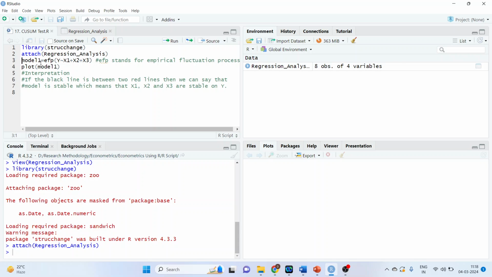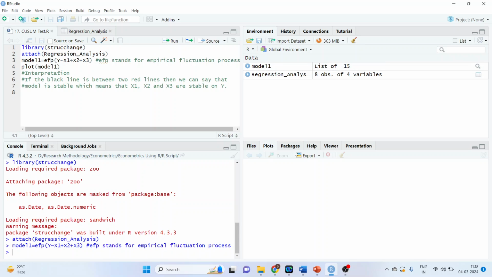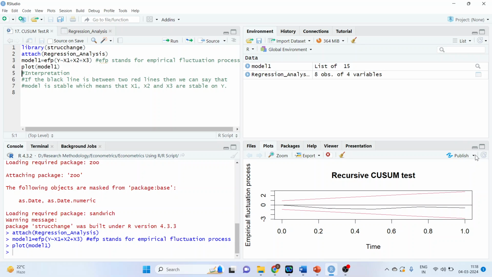Now the command line is model1 equal to efp. EFP stands for empirical fluctuation process. Y is a dependent variable. Here we are using the sign tilde, which is on your keyboard below the escape button on the left hand side. Now run this command. Now plot model1. Maximize this.